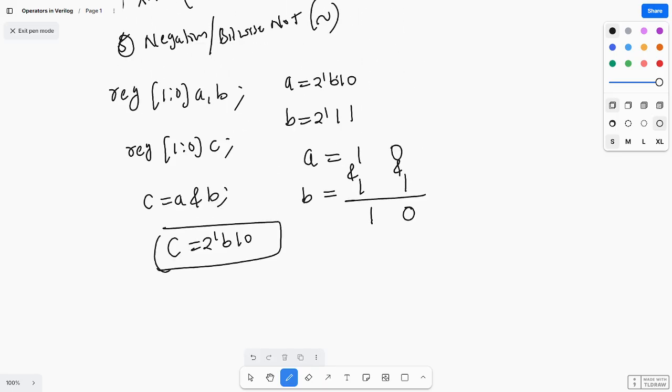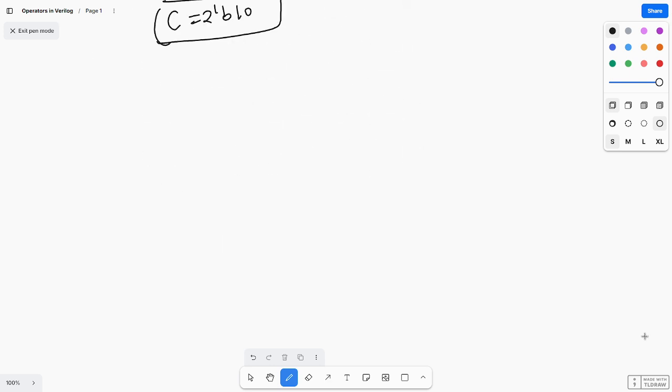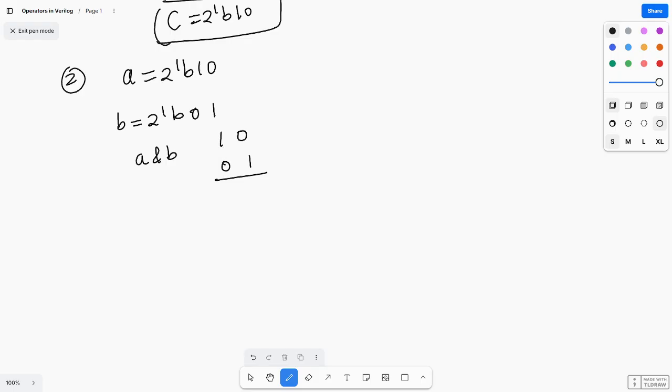If you take example 2, let us take a equal to 2'b10 and b equal to 2'b01. I want to do the bitwise AND operation. This is the same as before. With 1 0 and 0 1, the AND operation gives 0 and 0. So c, you are getting 2'b00.